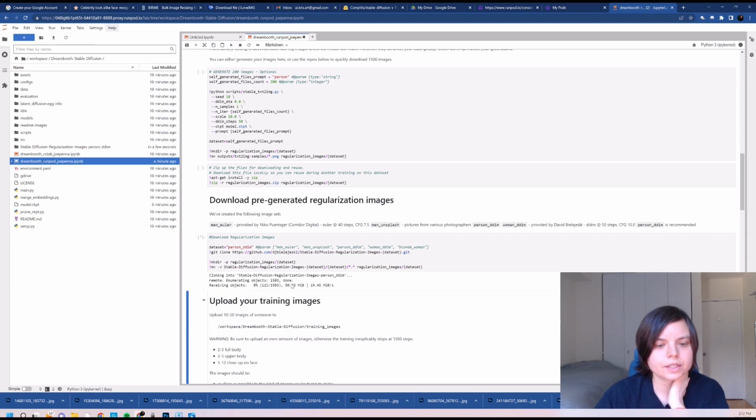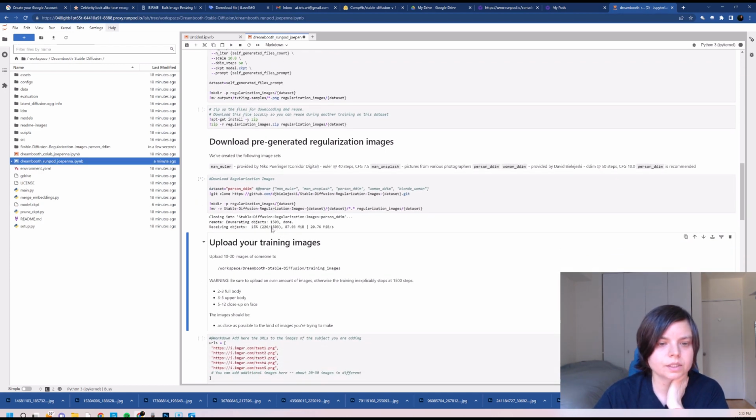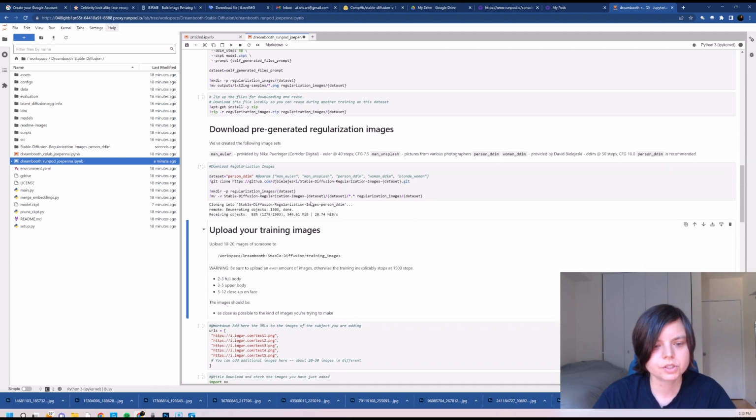So again, it will take some time. It downloads 1503 images. Those images are like images that give your model more variation. It's really a great thing compared to just using only your images.